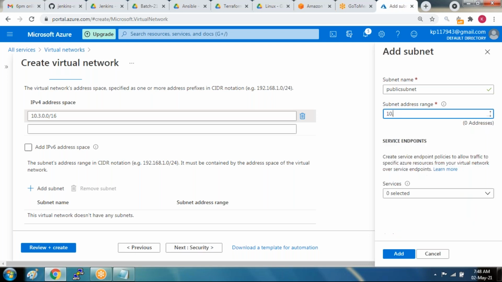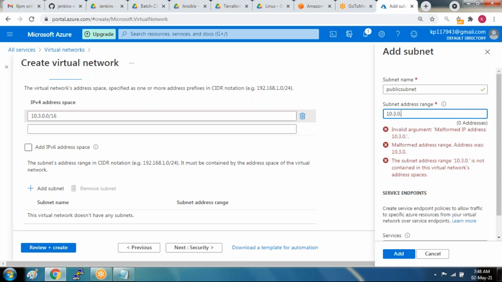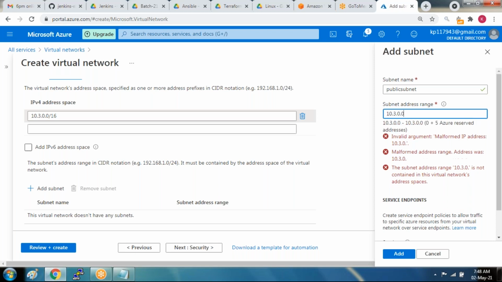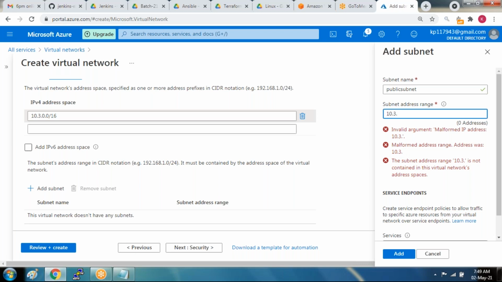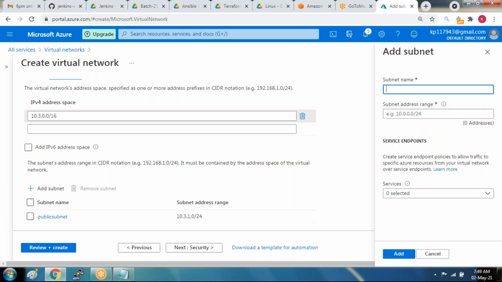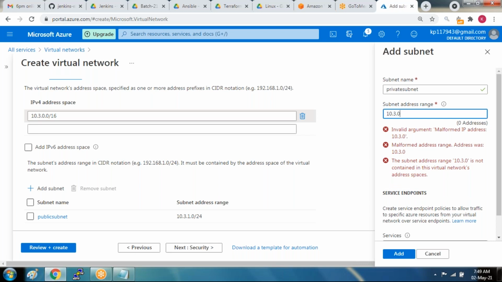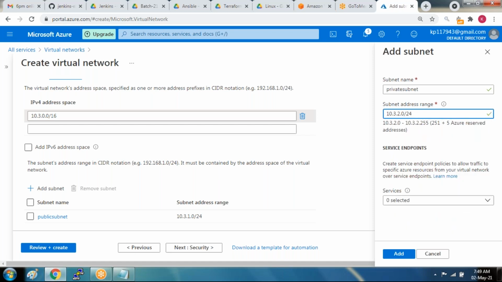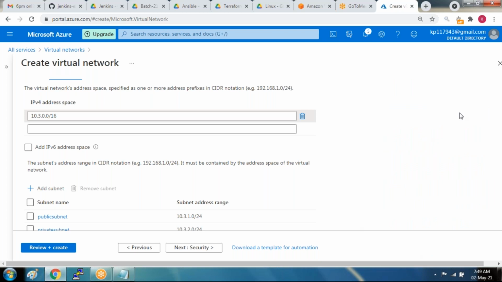Let's say 3.0. So what's the CIDR block? 3.0/0. Not zero, let's say 1.0/24. Okay, so create one. And I'm creating another subnet, which is a private subnet. 10.3.2.0/24. Okay. Right. So two subnets we are creating, public and private subnet.